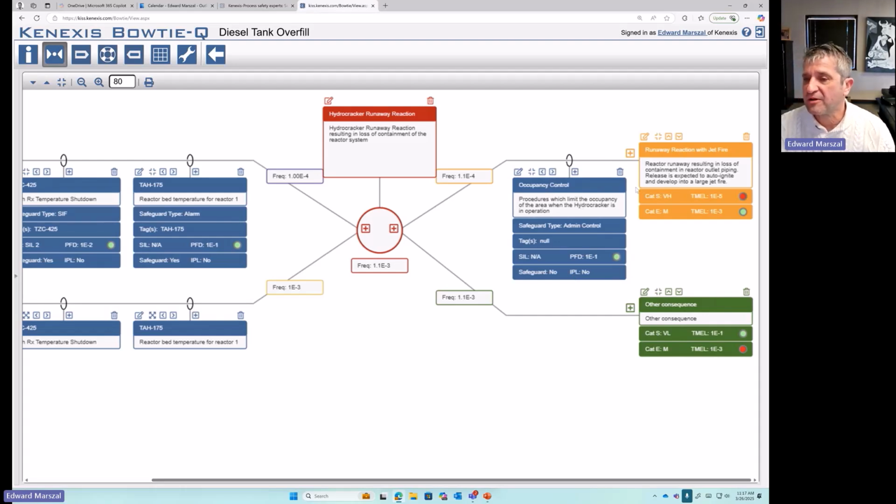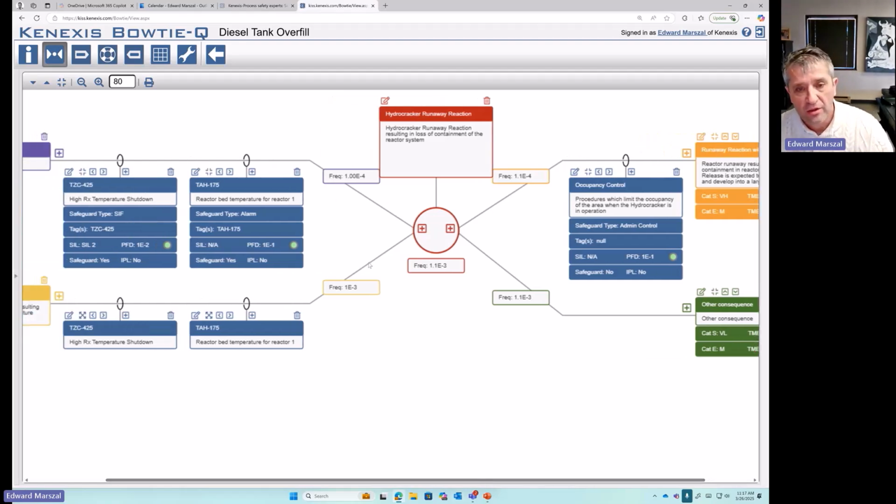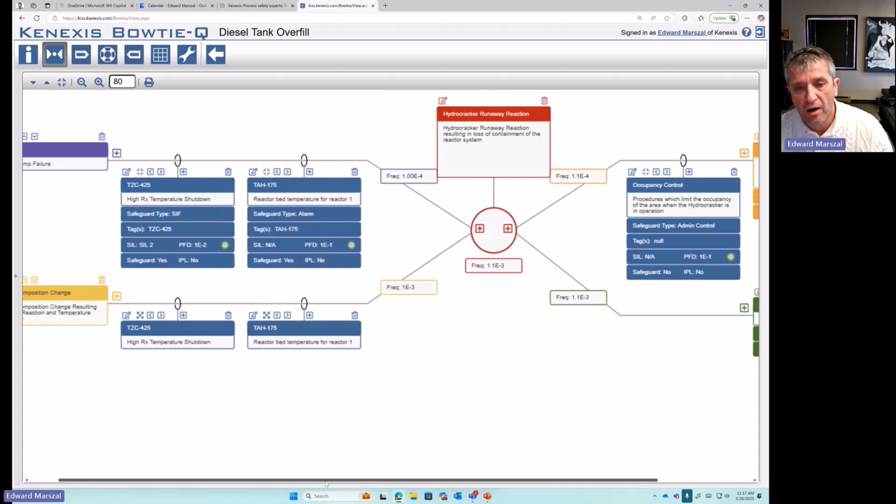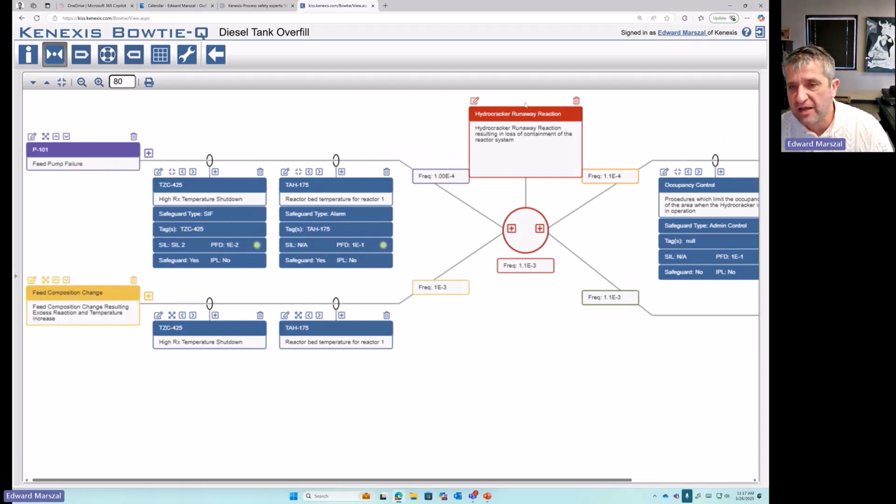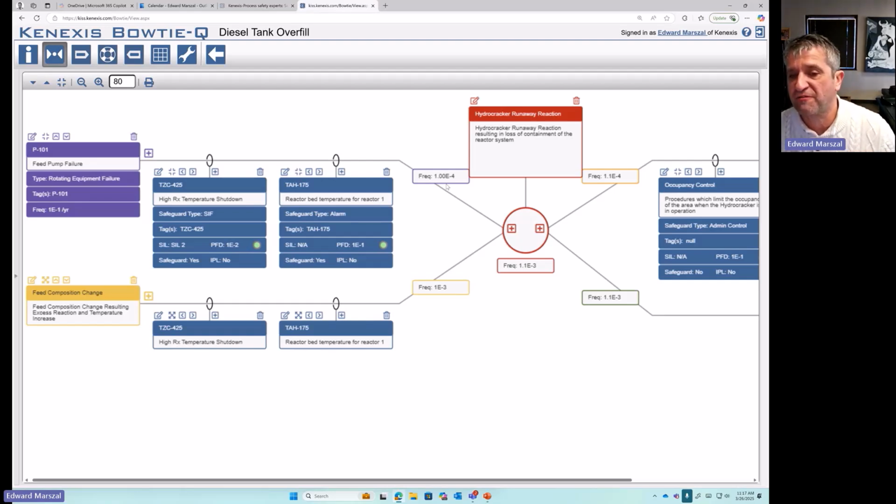Now, let's look at some numbers. So I already mentioned how we calculate the frequency of the top event based on an individual cause. So this 1E-4 is going to be the frequency of the initiating event multiplied by the PFD of the protection layers, which gives me the frequency of the top event or loss of containment as a result of feed pump failure.